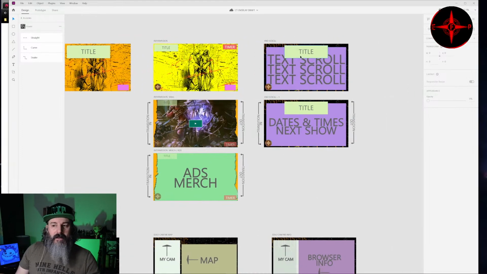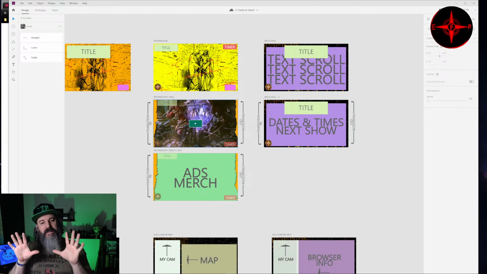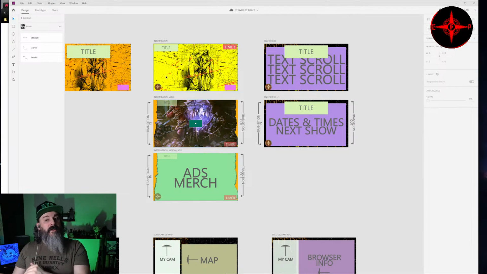From there, we have our end, title, text scroll, and dates and times for the next show. I need to make these very easy to update. These 3 have to be transitions in and out because they have no matching data that needs to slide on the screen. Everything else can be a move transition.